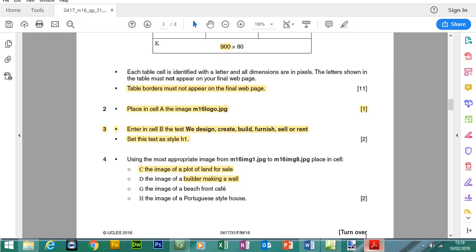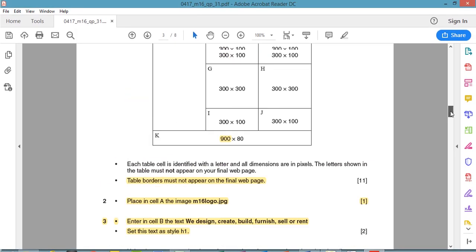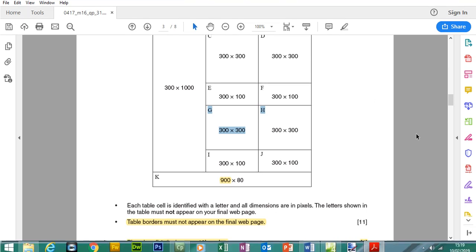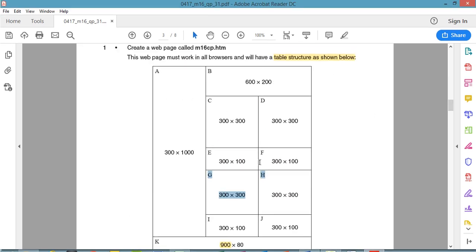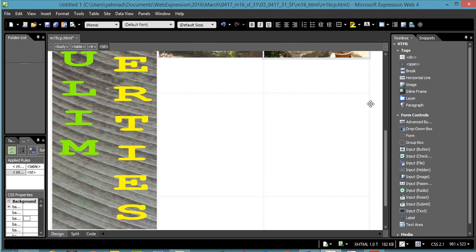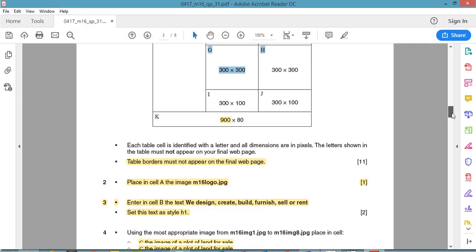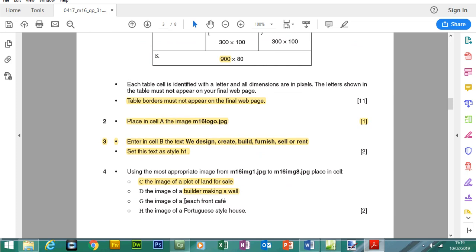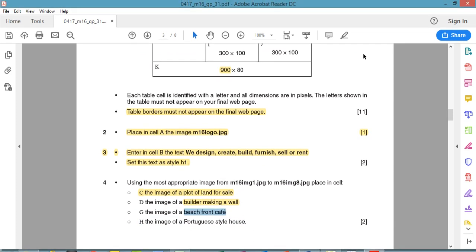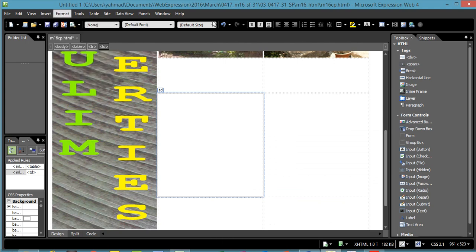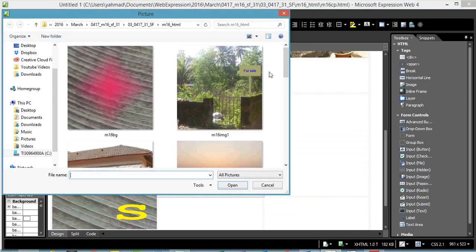If we come down, so for G and H, we skip a row and we go to the next row after. So it's basically going to be 1, 2, 3 in the fourth row now. So here, that's G. And what do we insert for G? So G is going to be a beachfront cafe. So insert, let's just click on here again.